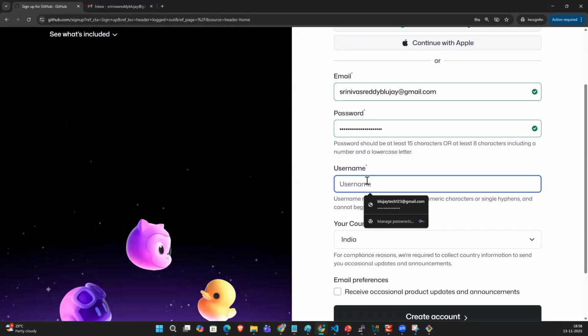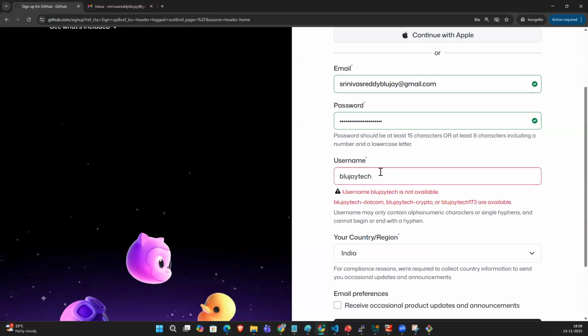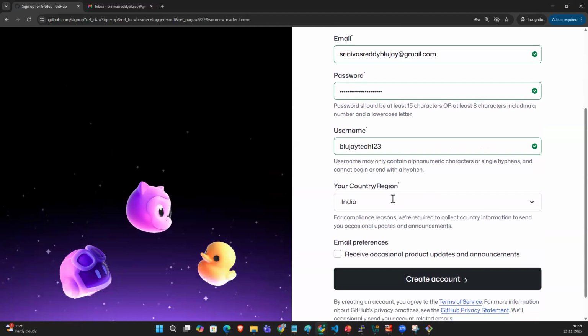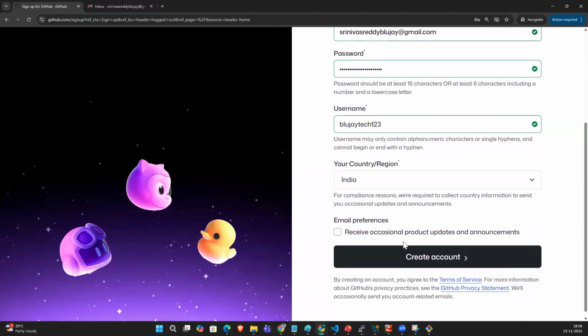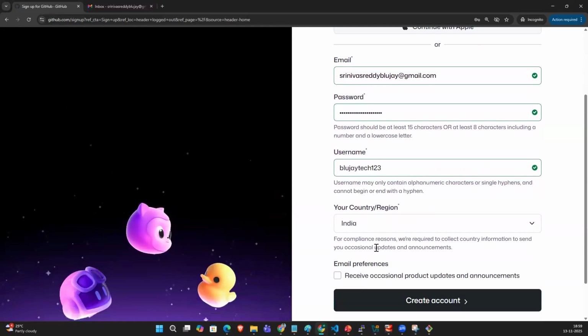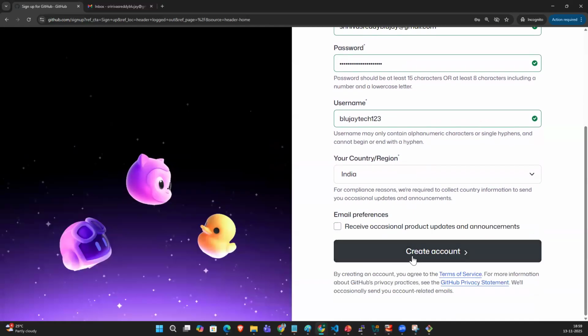This is the password. Username is bluejay. Bluejay Tech is taken, it's not available. Bluejay Tech 1 2 3 is available. Yeah, Bluejay Tech 1 2 3 is my username. So the email address, password, and username. Okay, then create an account.